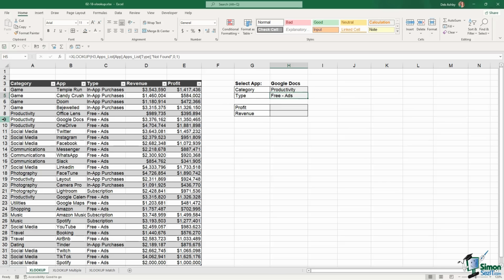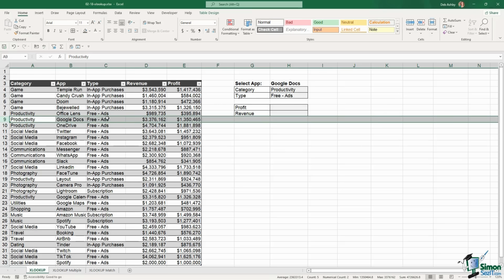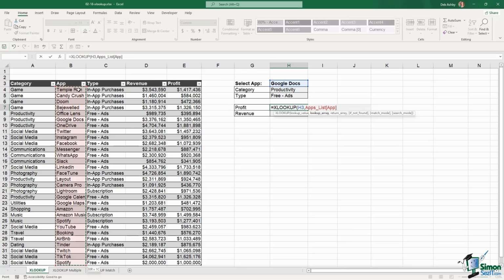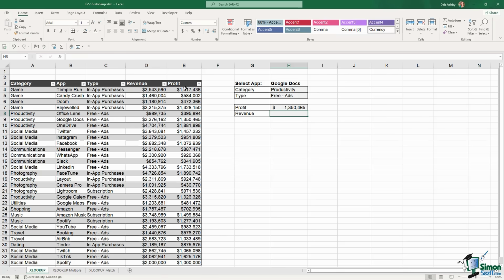Let's double check to make sure that that is correct. I can see yes, the type here for Google Docs is free ads. Let's just finish these off. Let's do the profit. So we're going to do XLOOKUP again. The lookup value is Google Docs, comma, the lookup array is where we're going to find that. That's in the apps list. The return array this time is the profit column, and I'm not going to use those optional arguments. Let's just close this off and hit enter, and we get our result.